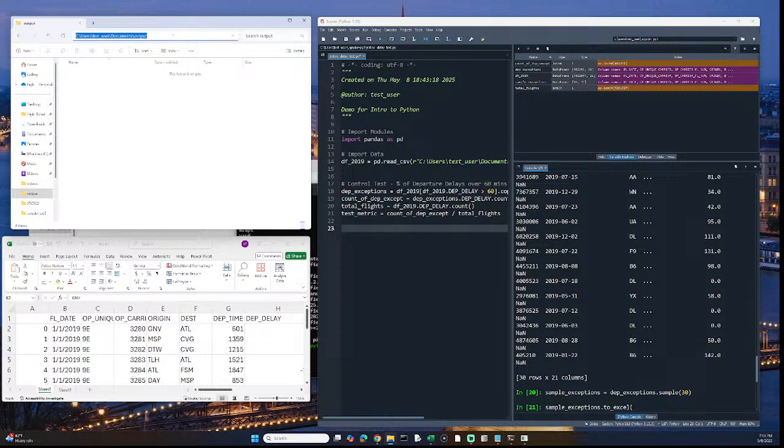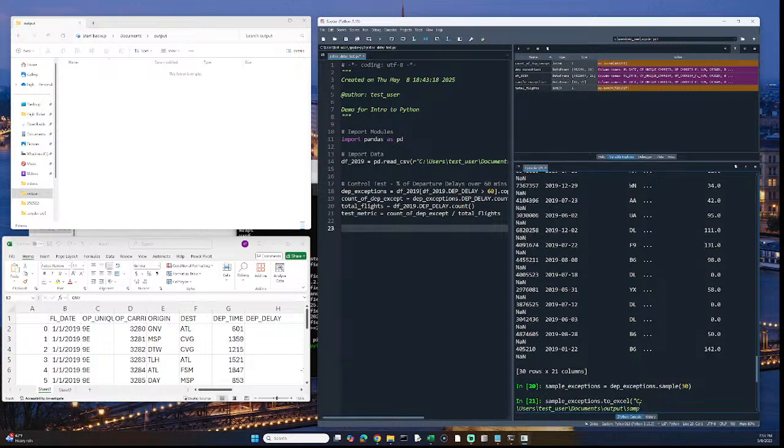So if I go back here, I go copy, and I go back in here, and then I paste it, and you'll see output, but that's not the end of the path. I need to name the file as well. So I'm going to do sample exceptions.xlsx. Okay, so I've put the entire name and file extension indicator, and then I do that.